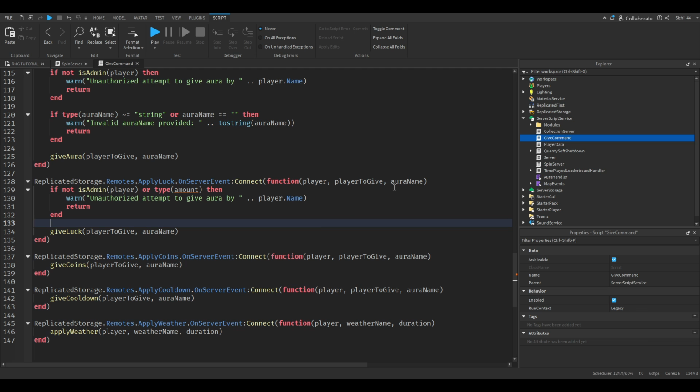Oh yeah, because it's or type amount. And then we're going to check if it isn't equal to a string. Yeah, then we are going to return it. So yeah.